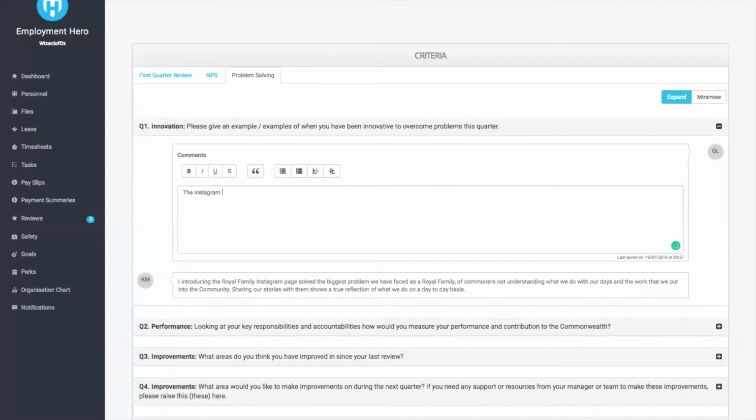the Instagram page did solve a minor issue. However, there is still many problems to be solved. Obviously, these are just ridiculous responses and ridiculous questions, but it's just to show you the function. So once I've typed into here, if I click out of that, anytime you click outside of this kind of box, you'll see that that's saved those details there for me, and that bar has turned green.